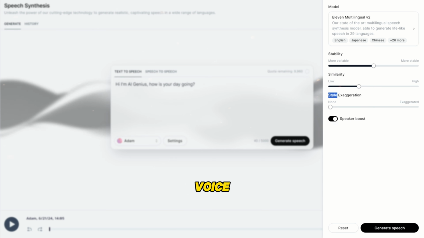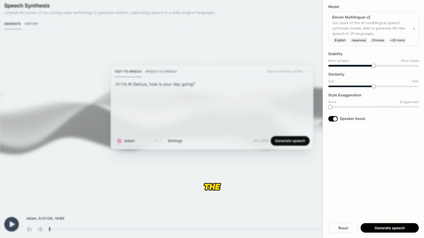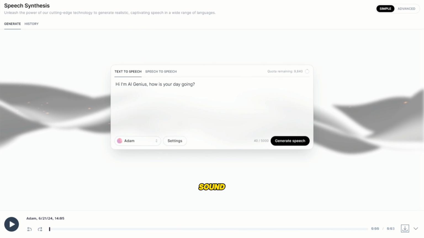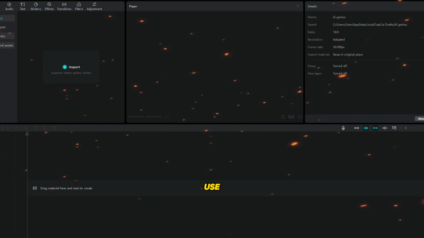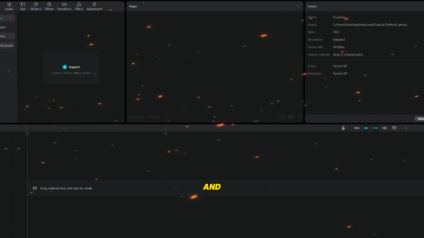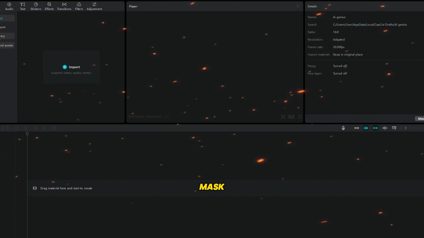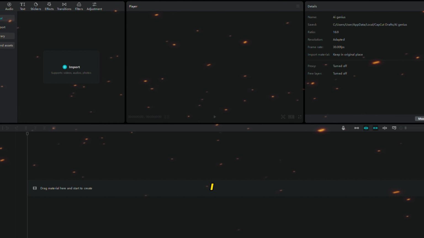When you have found a voice that suits you and configured all the settings, you can download the sound. Then switch to the video editing application. I use CapCut because it's free and one of the best apps for editing videos. Now, connect the avatar and the voice, and make his mask move while he talks. I will show you how.